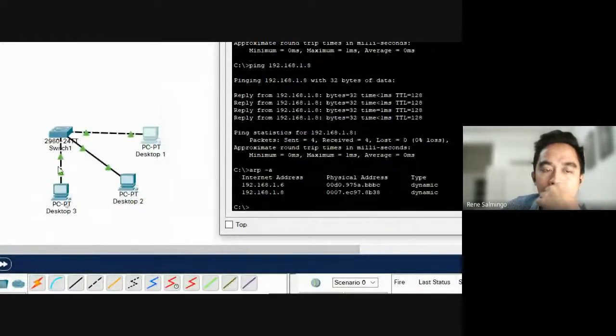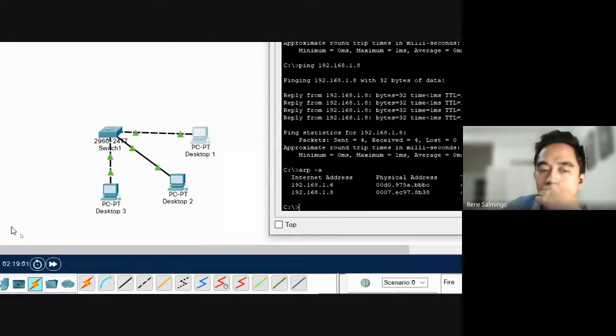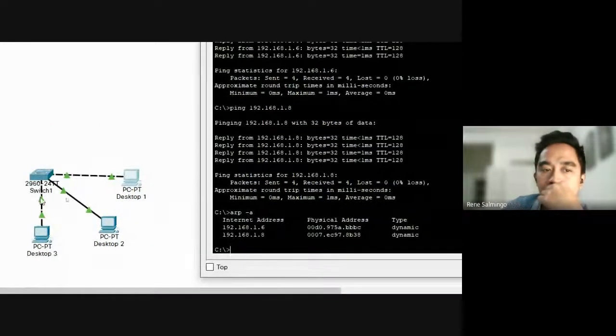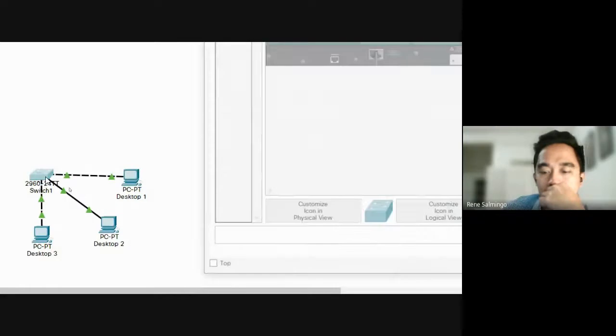So you try to change the cable, try to change the device. If you see red, meaning there's some problem with the connection or it's not allowed. This connection is invalid, such that you could not connect.